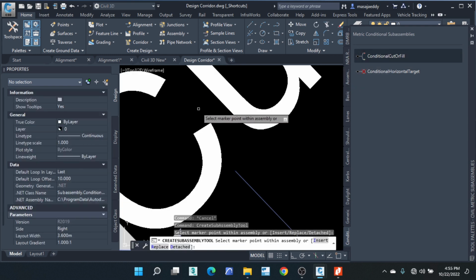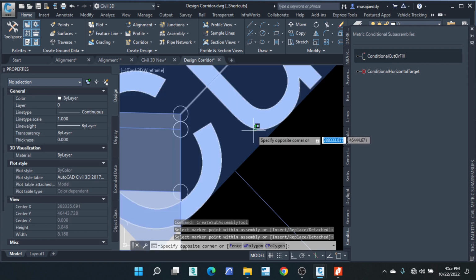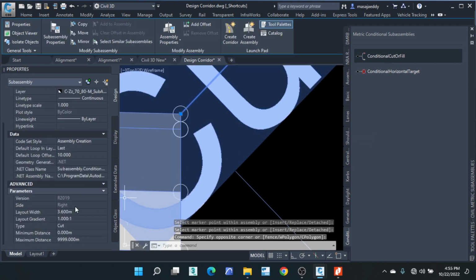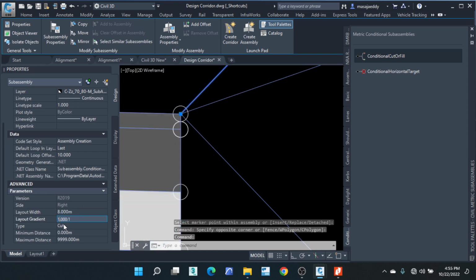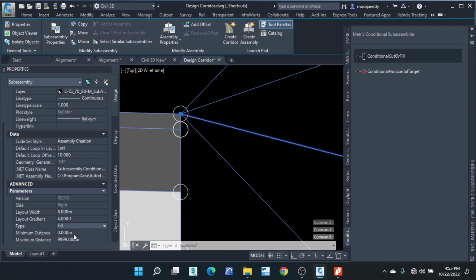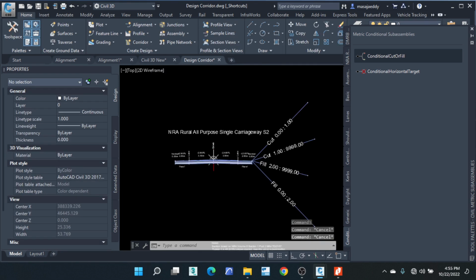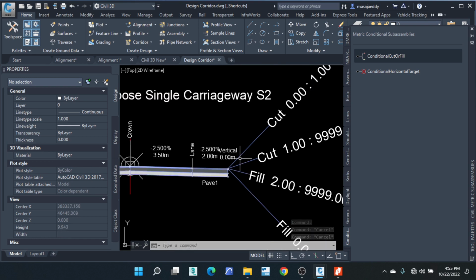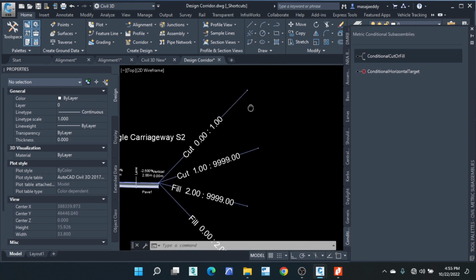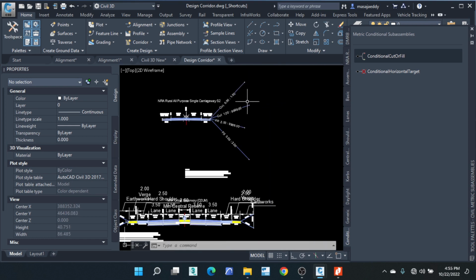We insert a guardrail on that side, and also change the slope on over daylight. So we still select the same point. Select that sub-assembly. Change the layout width to like 8, and the gradient to like maybe 4 in 1. Then the condition to fill. Then in this case it will be from 2 up to wherever the fill will end. So it will be 20 meters depending. So now we add our daylights on each of these conditional sub-assemblies we have created here.